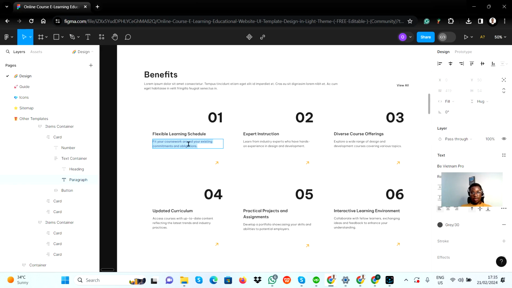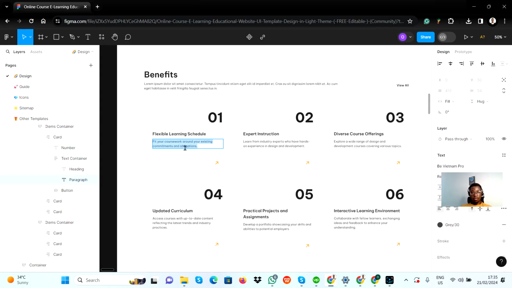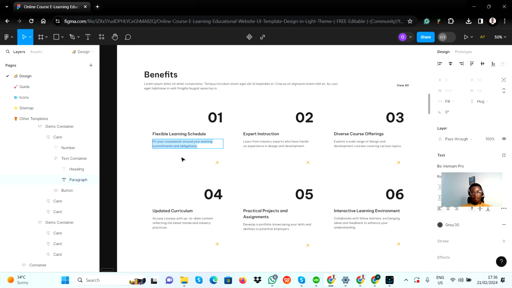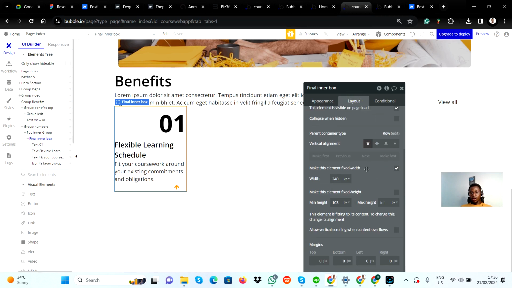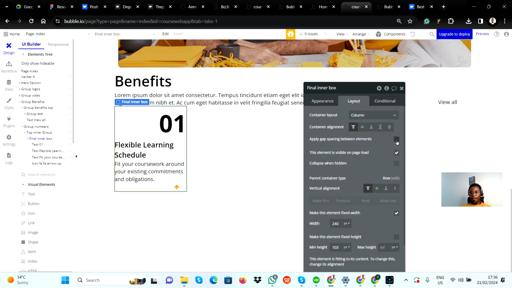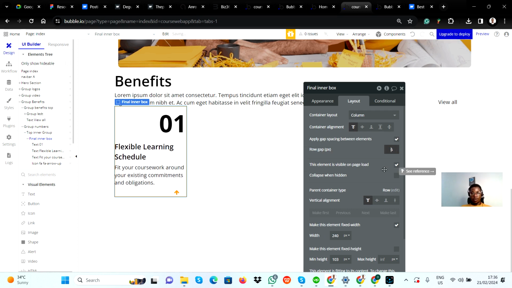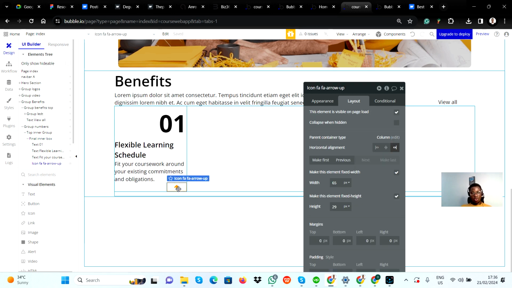But let us create gap spacing between them. So we are going to create the final inner box layout, apply gap spacing. But in this case this is applying to everything, but we need this to go lower.